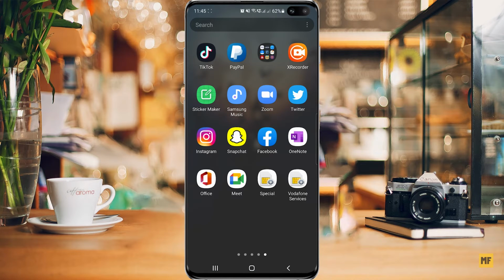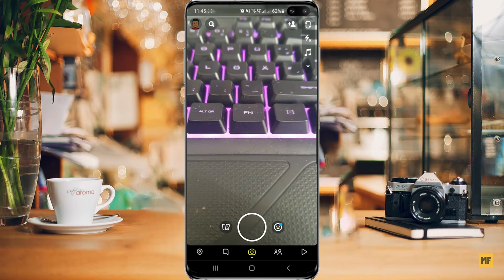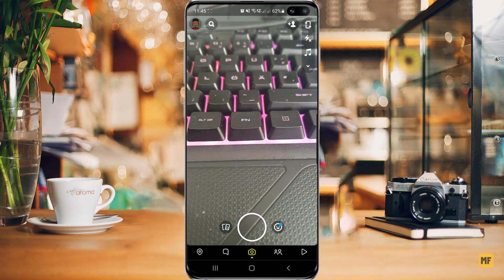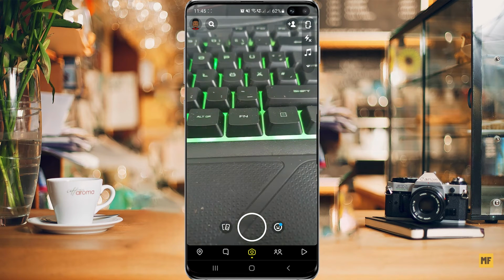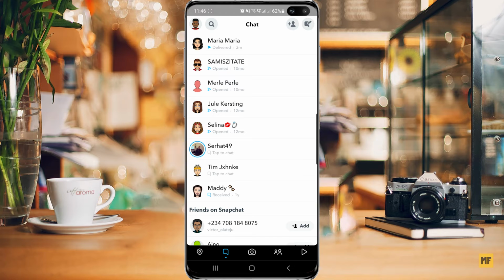The first thing you want to do is to open up the Snapchat application, and then once you have the Snapchat application open, just swipe to the right of your screen to head over to your chat or messages, and then you land on this page here.